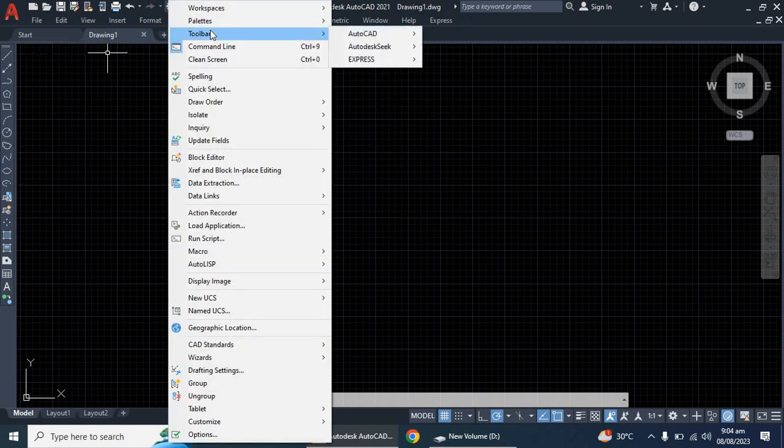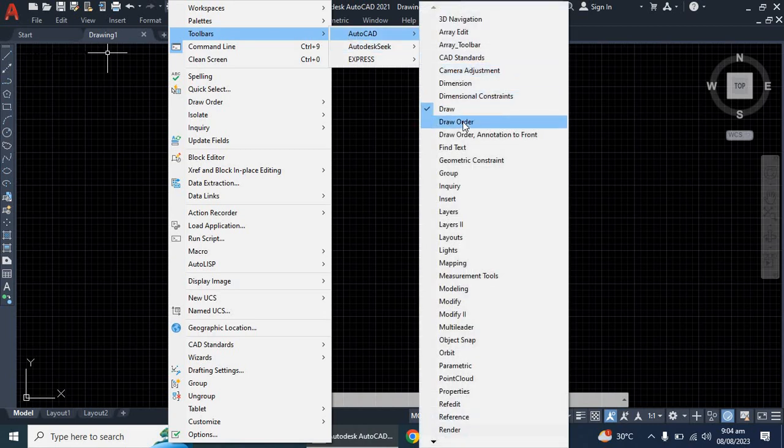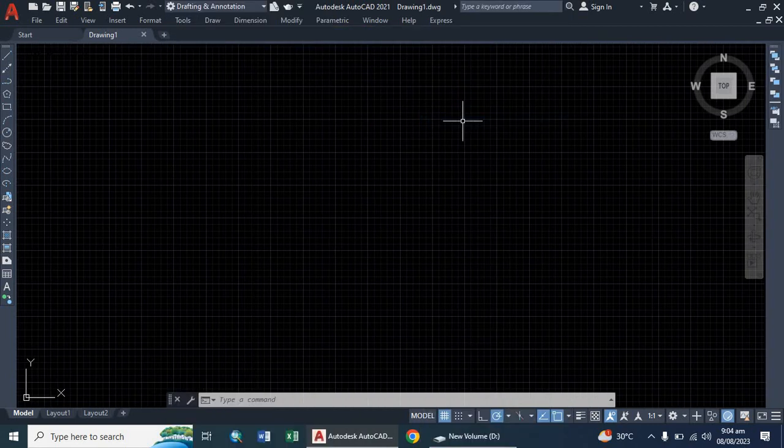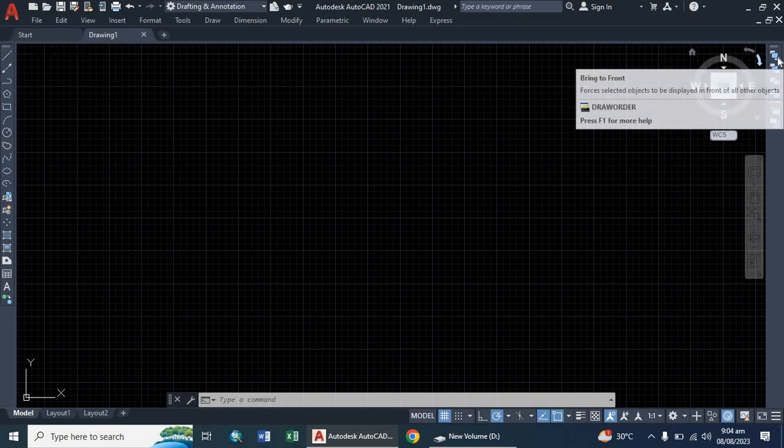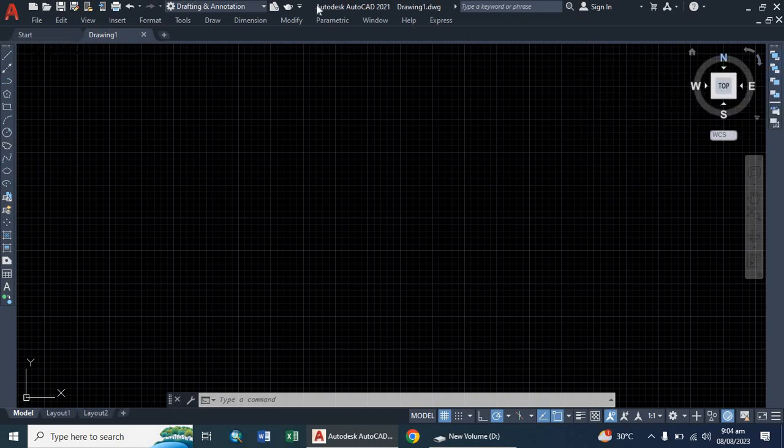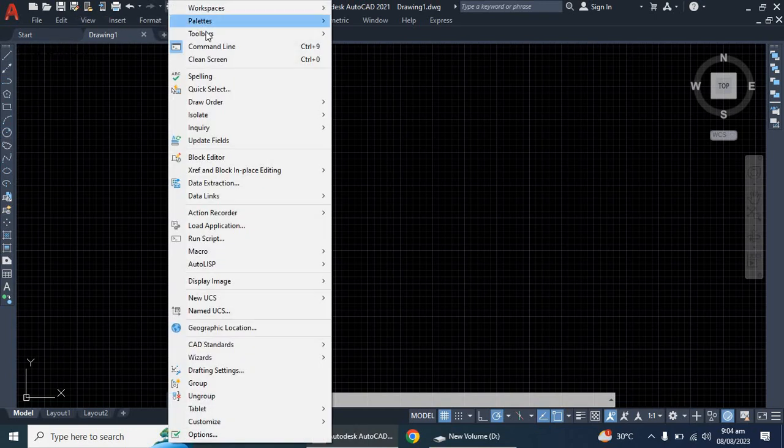Alright, next I'm going to tools. I'm again going to toolbars, and in toolbars I'm going to AutoCAD and just turn on draw order. As you can see here, the draw order tool has appeared. There are different things like send to back, bring to front, etc. And in an upcoming tutorial we will discuss all the purposes and uses of these toolbars. And now I'm going to just turn on these tools.